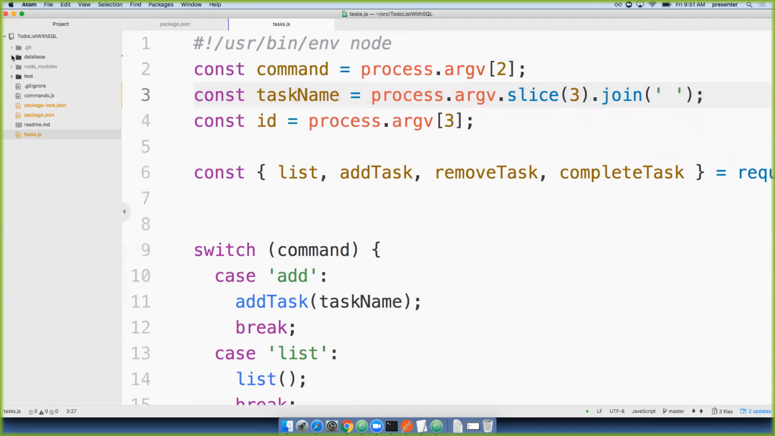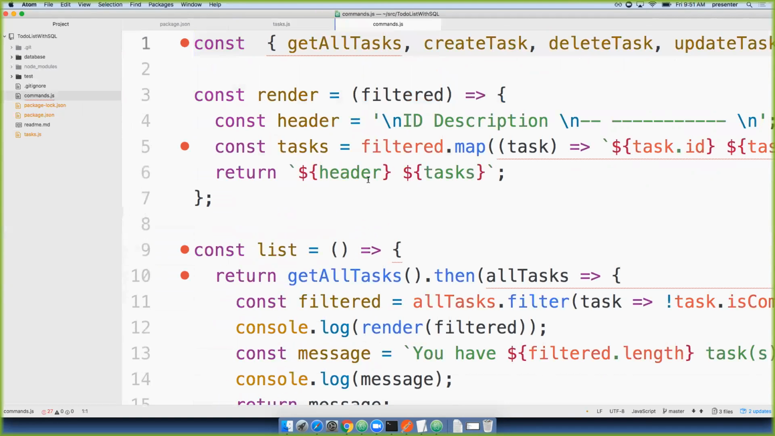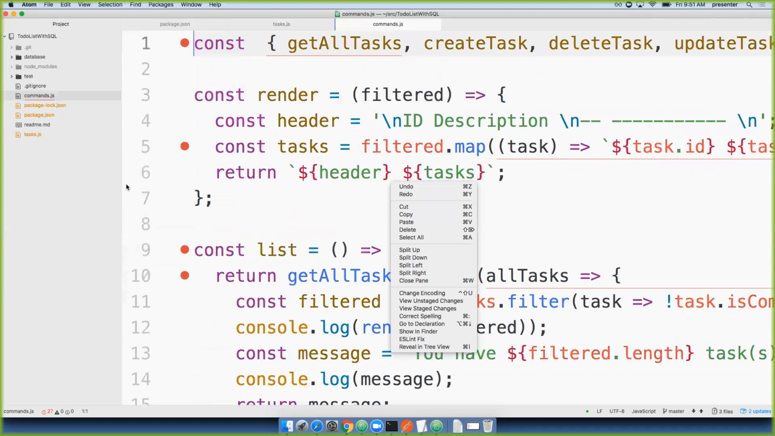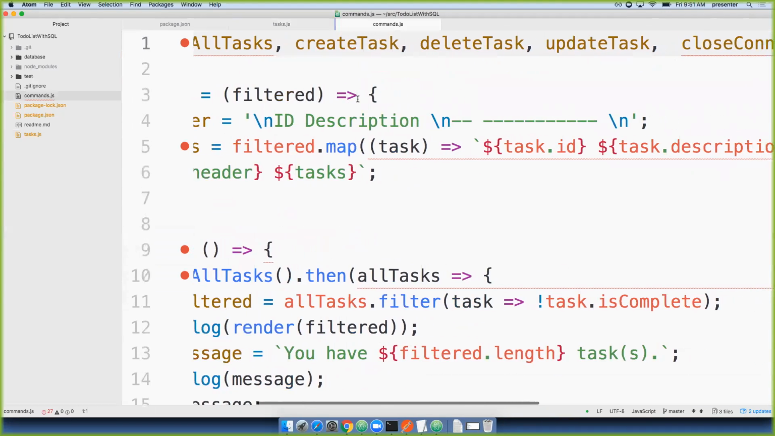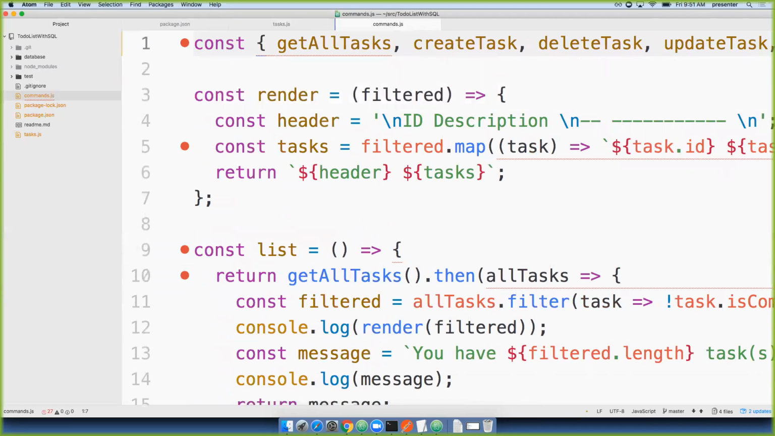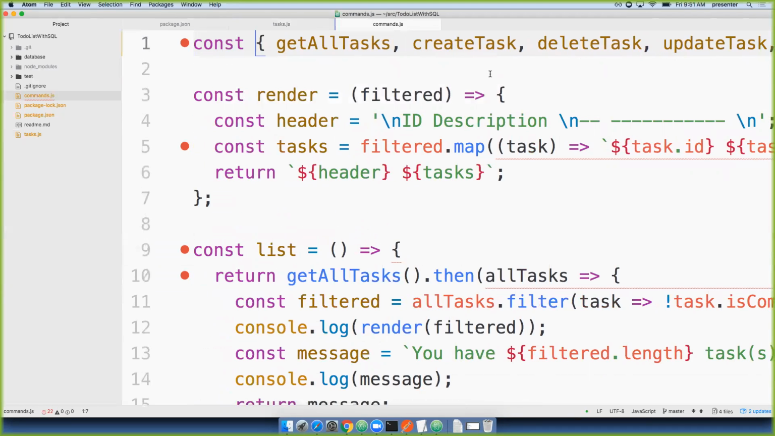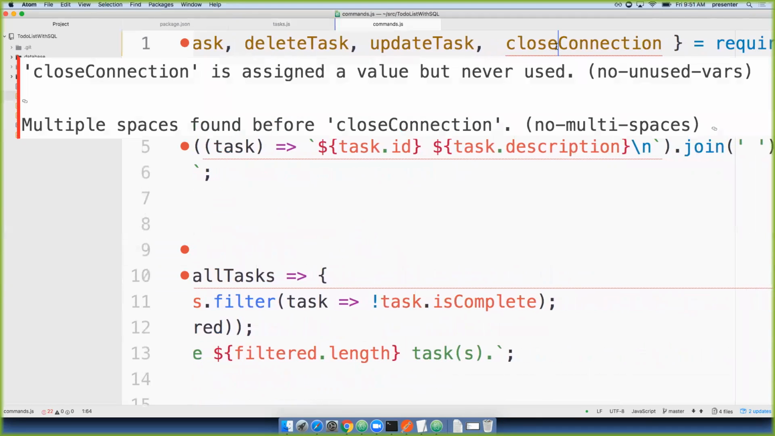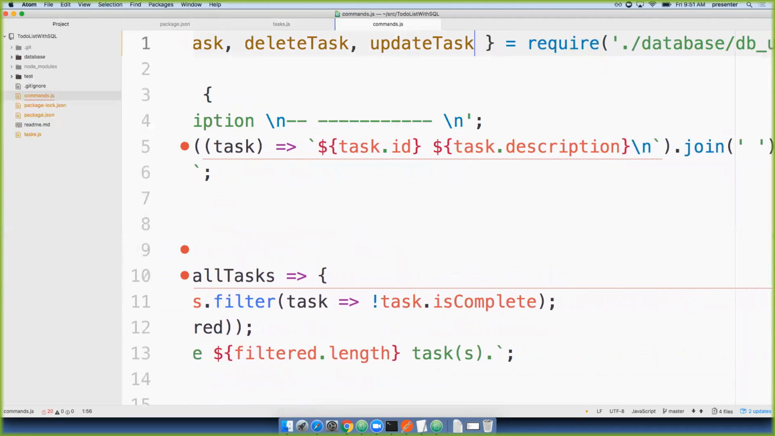Now let's look at your commands. Okay, so now we have get all tasks. Oh, it doesn't like that formatting. Okay, so get all tasks, create tasks, delete tasks. Close connection is assigned a value but never used. So I'm going to remove that.